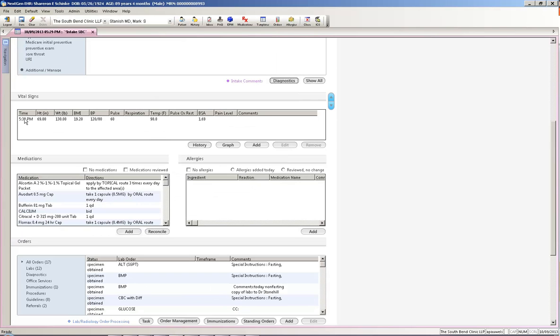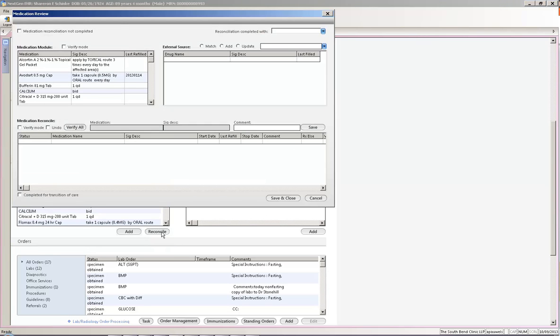And just to remind you, to get to the vital signs, you need to hit the add button. You cannot double click in the grid. Then we're going to move on to the medications, and we can do a medications reviewed, or depending on the department and the situation, we can also do our medication reconcile. So to do our medication reconcile in this example, I'm going to select the medication reconcile button. I'm going to place a check mark in the verified mode, and I'm going to select each one of my medications.